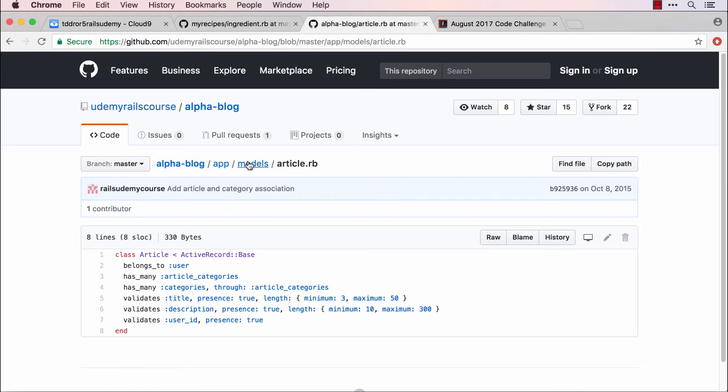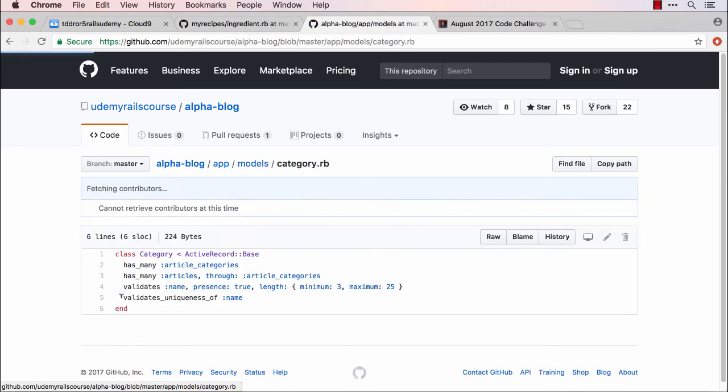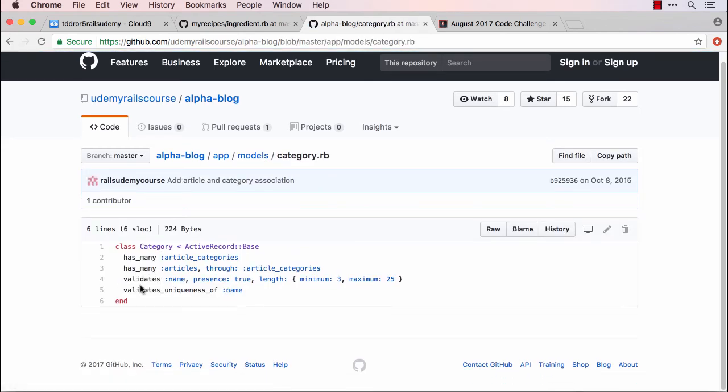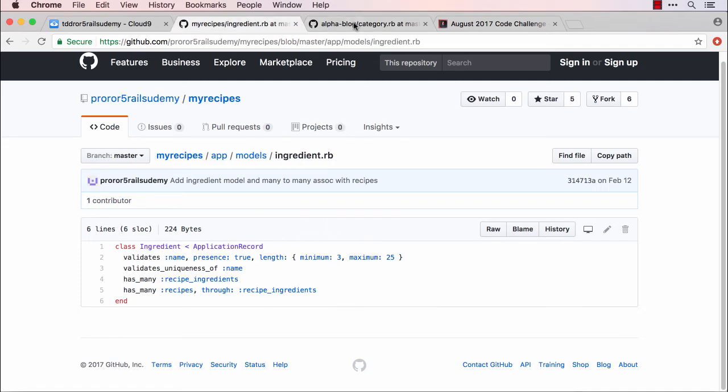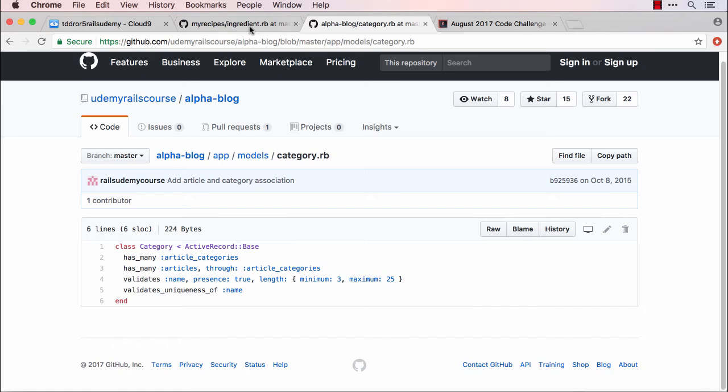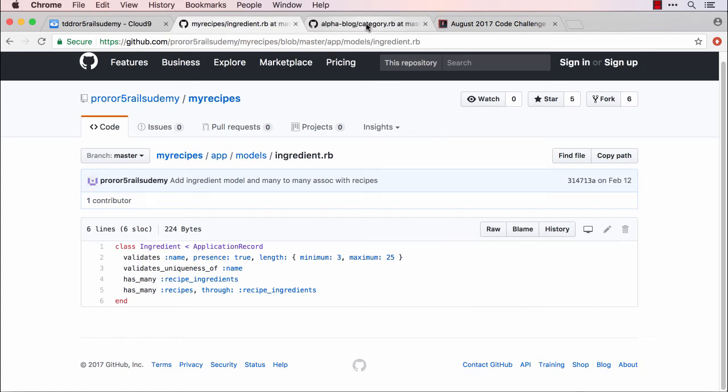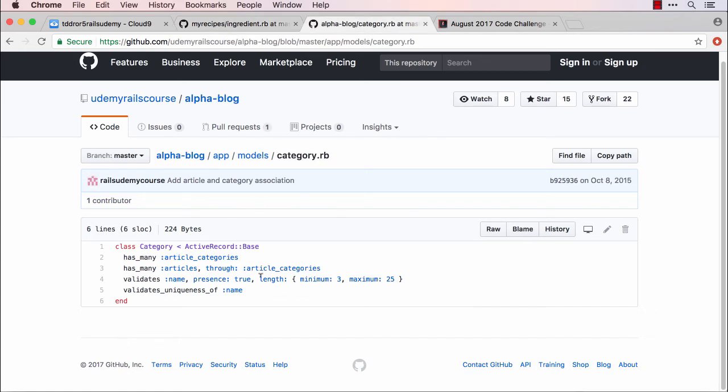Similarly, in Alpha blog, if you go back to models and you look at categories, then you'll have right here, has many article categories, has many articles through article categories. So there's the many-to-many association implementation. Depending on which course you are in, complete Ruby on Rails developer or professional Ruby on Rails developer, look at the GitHub repos for those 2 respective courses, and then you will find how to build this association.